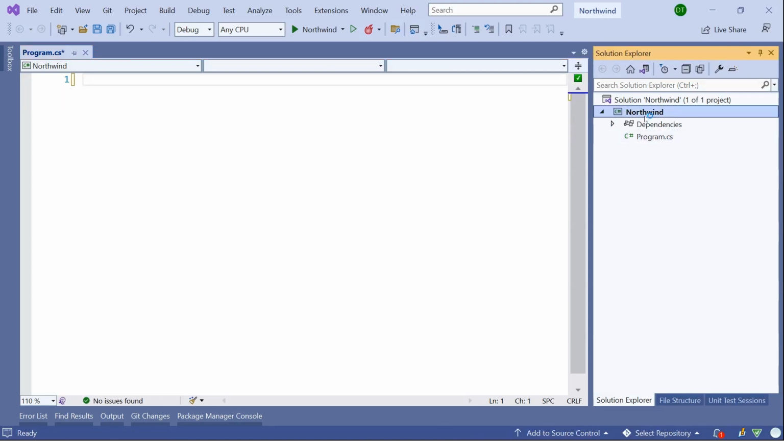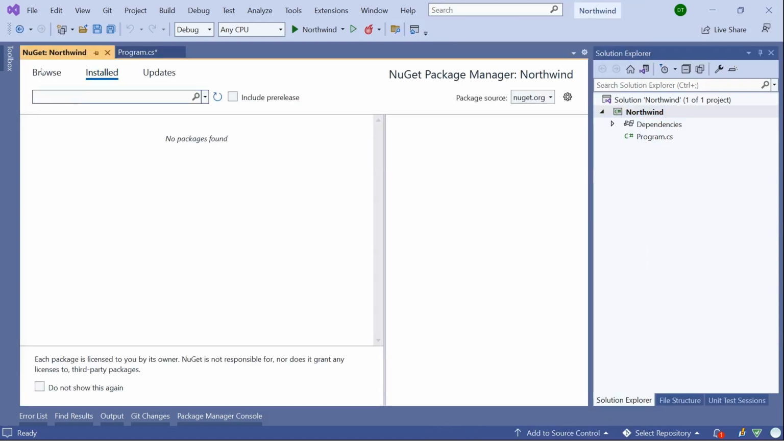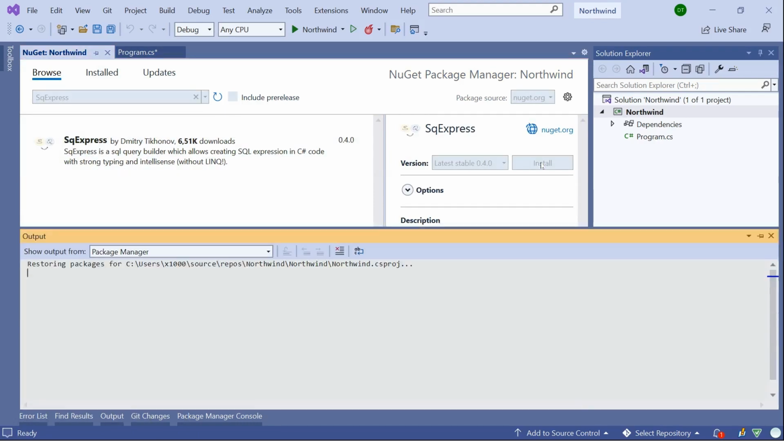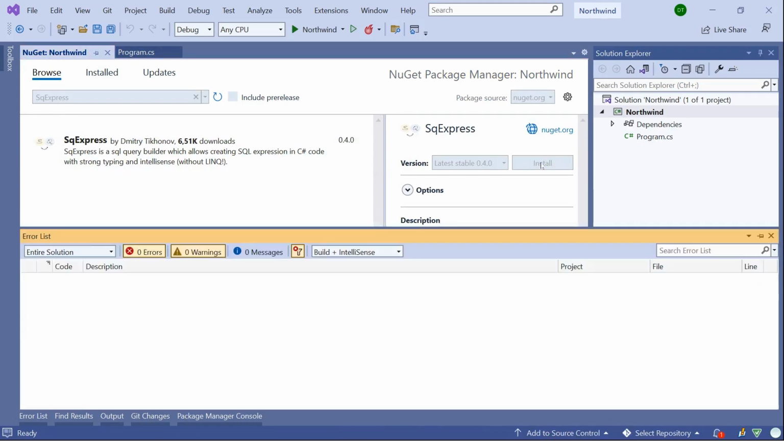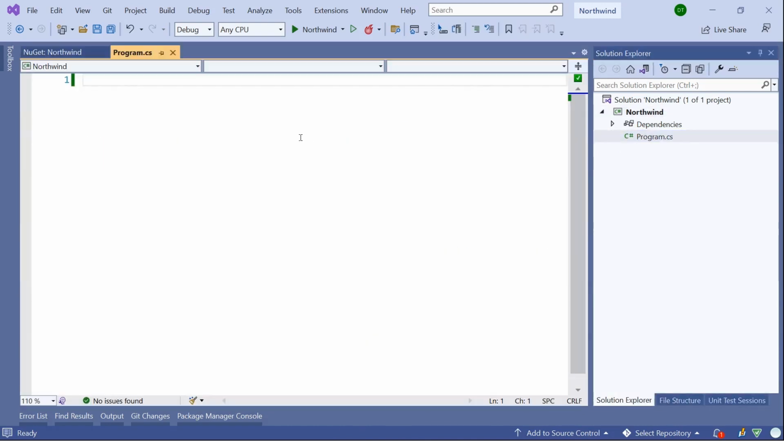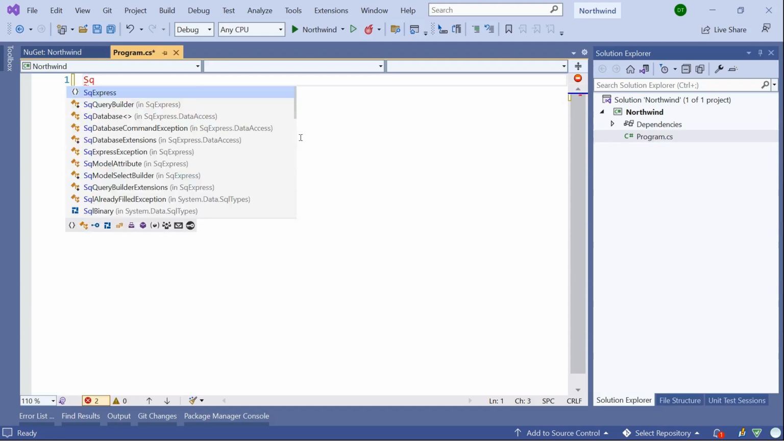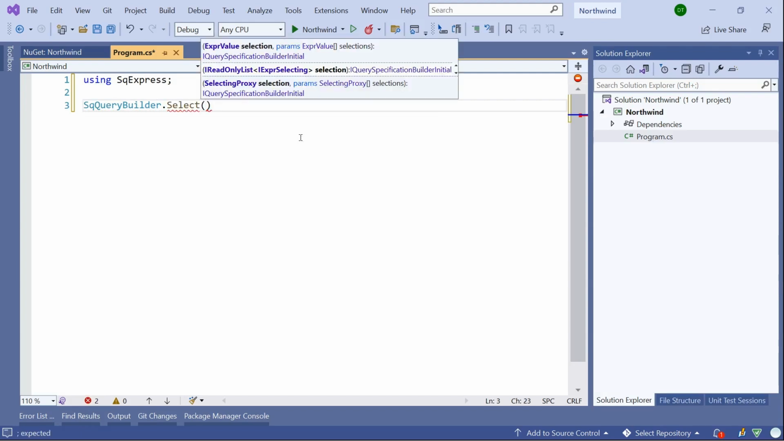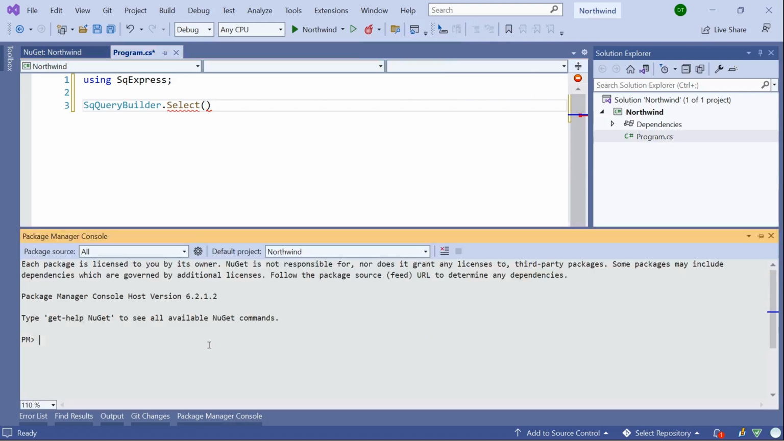The first step after creating a new project is to reference the library from NuGet. We find it by its name, and by clicking the Install button, we create the reference. The library is installed, and now we are ready to create our first query. To do this, we type the class name SqQueryBuilder and specify the required static method, which in our case is select. However, currently there is nothing to select because we have not created table metadata.